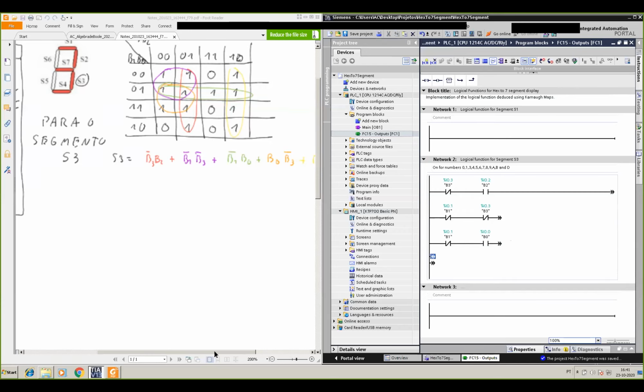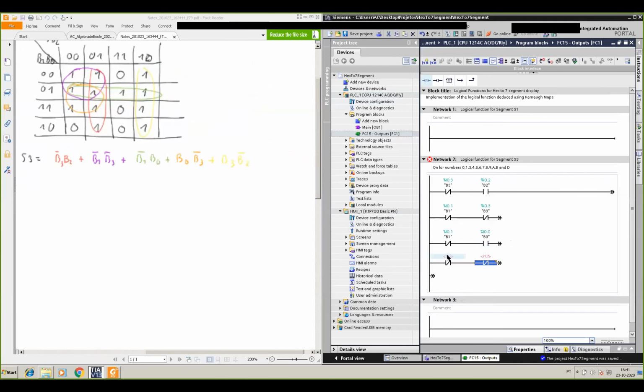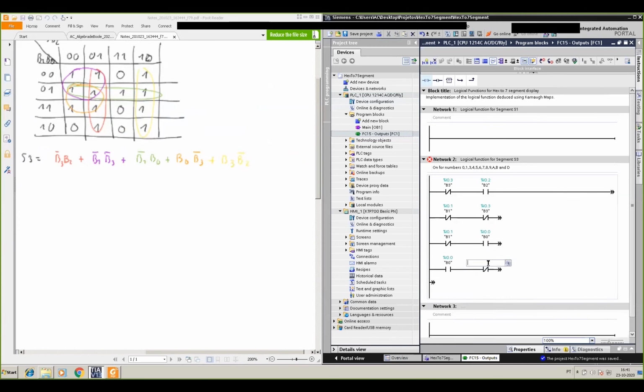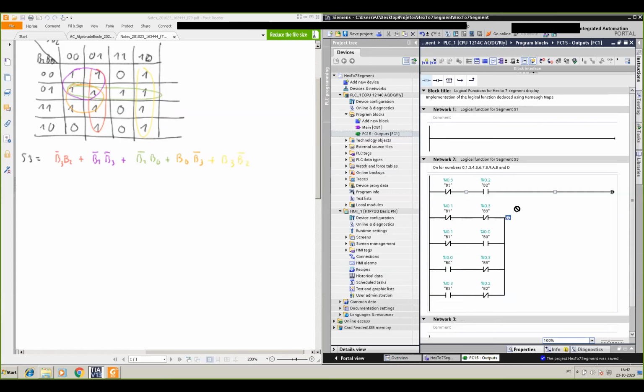Next, the orange part, I'm doing the orange now. B0, not B3. So B0 is not negated. Now the yellow part, the last one. So B3, not B2. Okay. So now I just plug it all. So this is the ladder diagram. So this is the code, and you can read it.